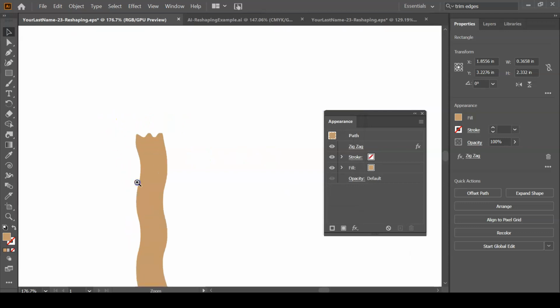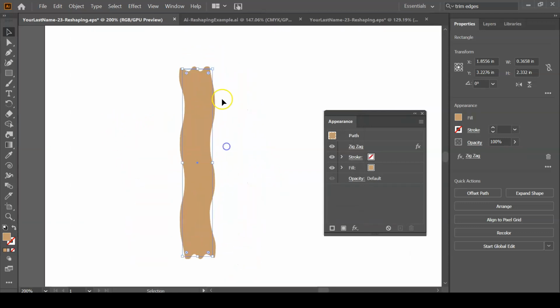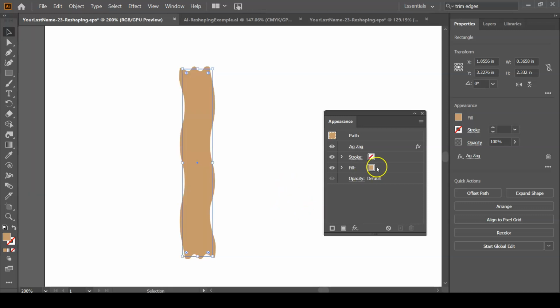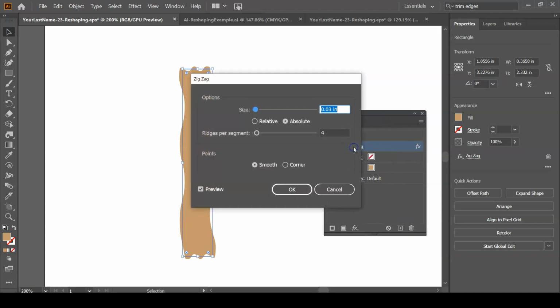Now if I zoom in, you'll see that it has a wavy appearance. And if I go to my outline view, it still shows the original rectangle vector. So this is non-destructive. If I take a look at the appearance panel, it now also shows me the zigzag effect that we just applied. So I can hit the eyeball to remove it, hide or show. I could also delete it, and then if I click back on that word, it takes me right back to the zigzag box. I can make my changes, hit OK.